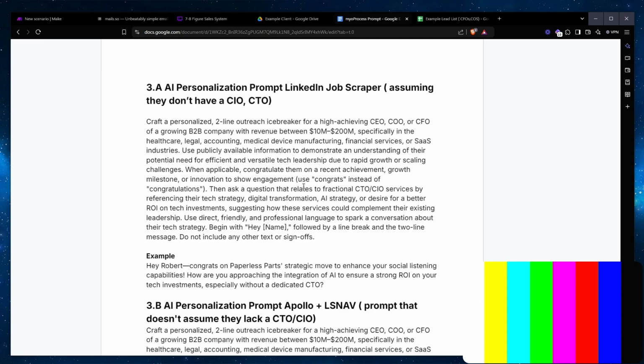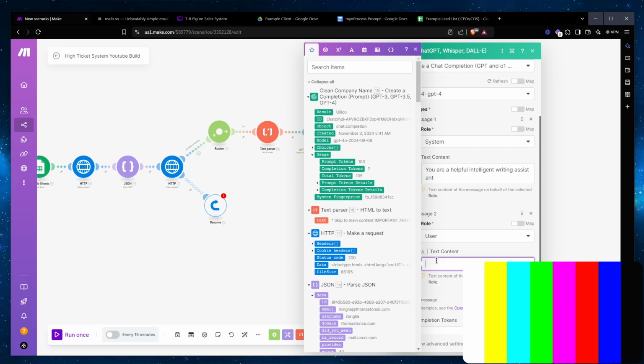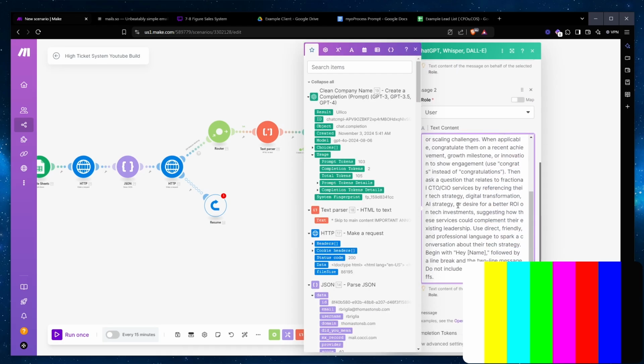Then ask a question that relates to fractional CTO, CEO services by referencing their tech strategy, digital transformation, AI strategy, or desire for a better ROI on tech investments, describing how these services could complement their existing leadership. Again, extremely personalized. Use direct, friendly, and professional language to spark a conversation about their tech strategy. Begin with hey, followed by a line break, and the two-line message. Do not include any other text or sign-off. So we're just going to copy this because we're not even going to do any testing or fine-tuning, because I'm pretty confident about the results of this prompt.